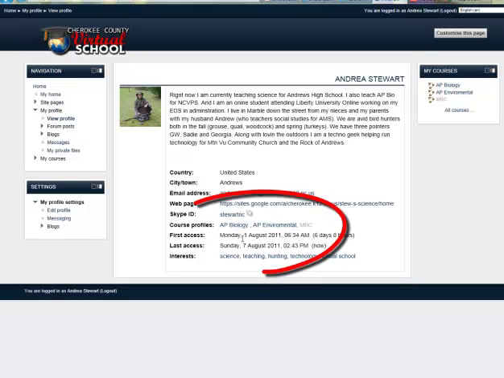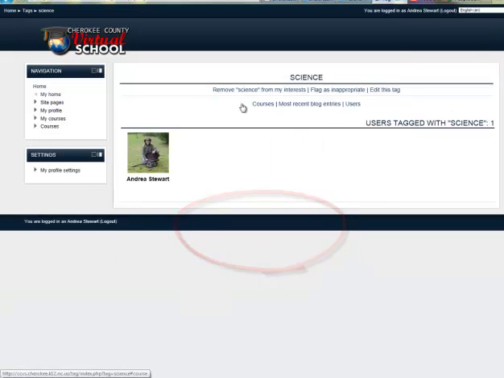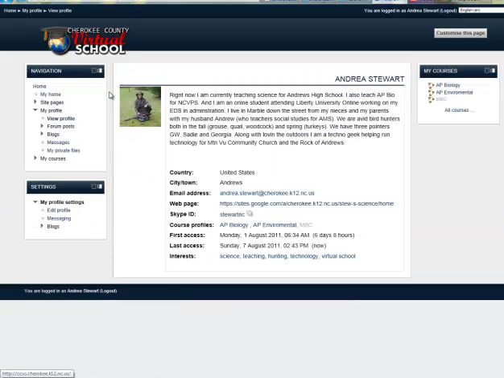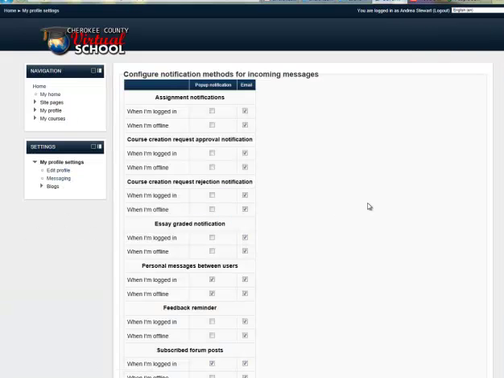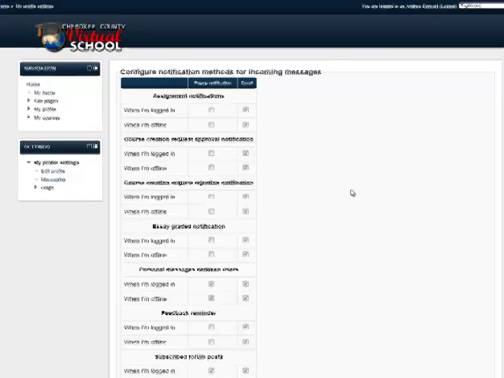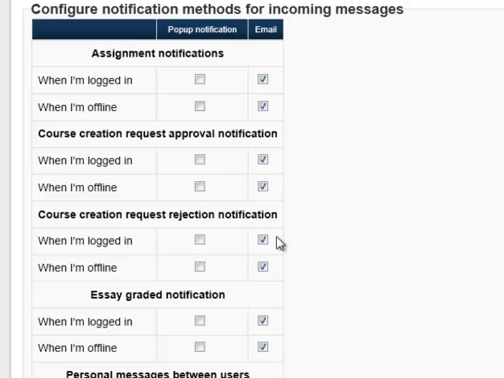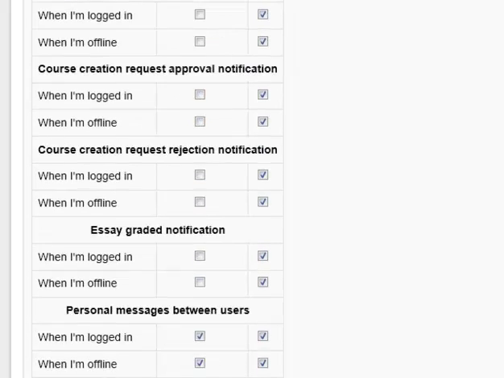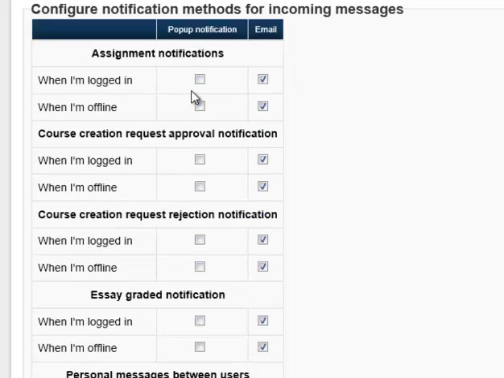You can see when you've accessed it and when you've last accessed it, and you can see interest. And you click on that, that'll take you to people that are interested just like you. The other thing you got to check on is you can check on messaging. So when you click on messaging, then it'll tell you how you want to get notifications. And if it's not already clicked, all your emails should be clicked, so you get notifications by email.